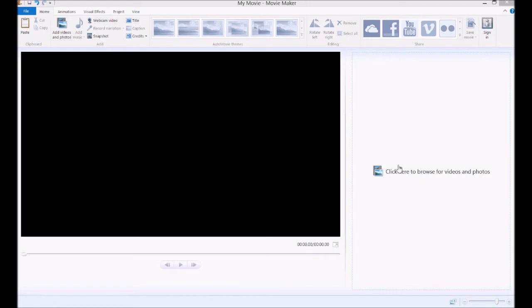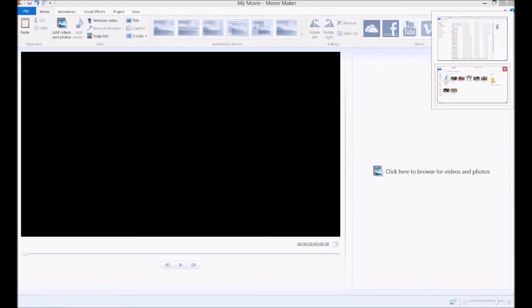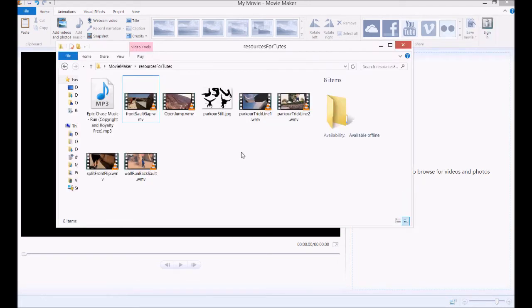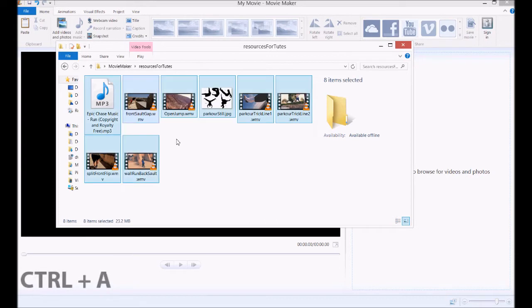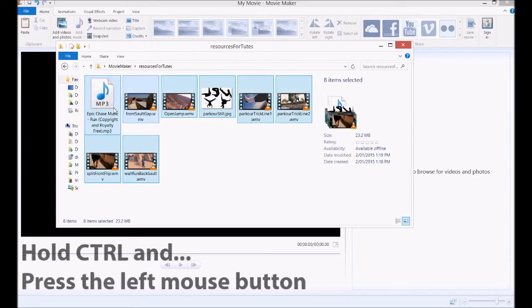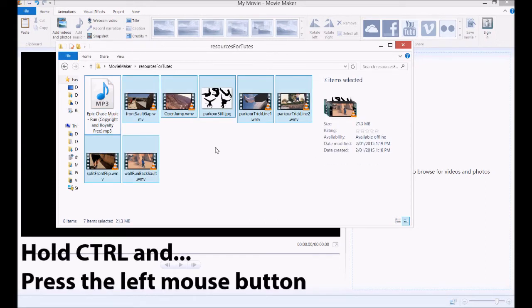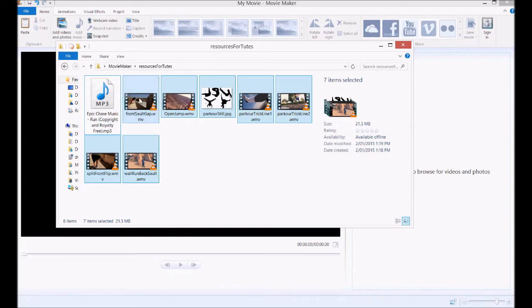Alright, to begin with, we're going to add some videos and photos, as it suggests right here. You can do that by clicking there, or you can go to the location that you found this tutorial, and there should be these resources for shoots clips. So press Ctrl A to select everything, and then Control click the MP3 file. We don't need that one just yet, and then just drag and drop it.